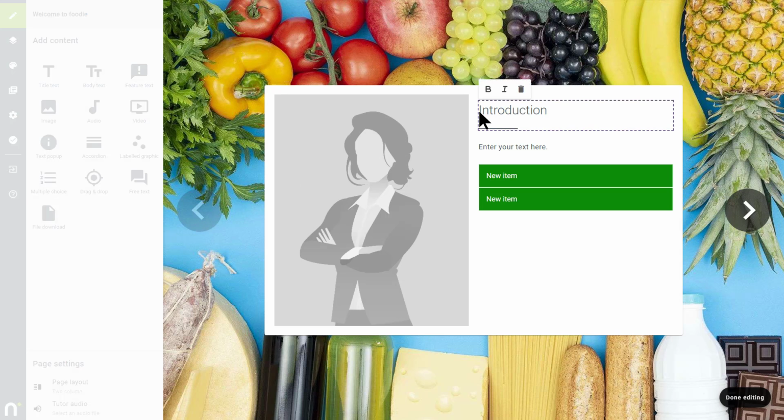I'll click in the title block, and now I'm going to make the text I'm about to type bold, and then I'll type Topic 1 so my learners can easily see that this is the start of a topic. You could also let your learners know this in the body text if you want to, as well as letting your learners know when they reach the end of a topic.